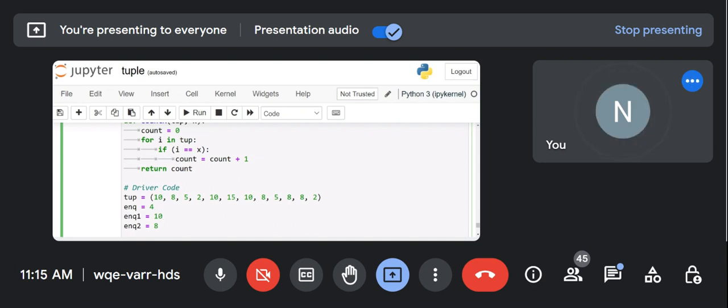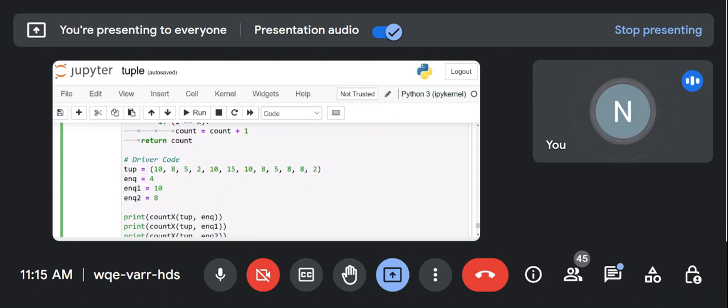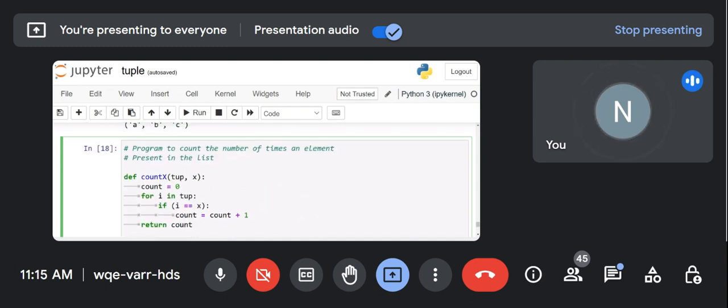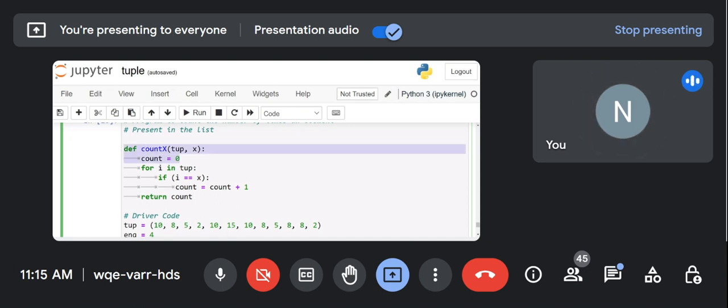So for that reason, I am taking enq4, enq1, and enq2, three variables with the assigned values 4, 10, and 8. I want to check how many times 4 is present in the tuple, how many times 10 is present in the tuple, how many times 8 is present in the tuple. This is what I need to check, counting I need to do. So for that reason I created a sample method, countx.